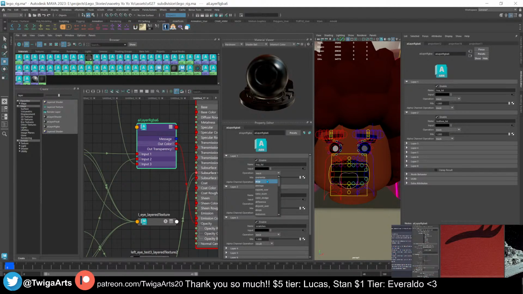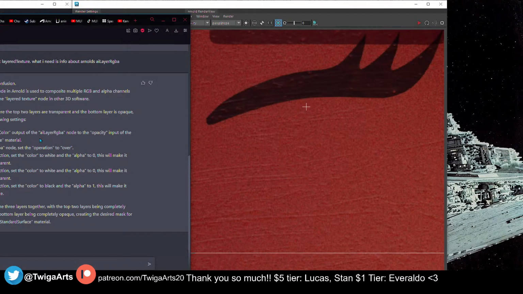Oh shoot, there's no over. Oh yeah, there is over. Over. Okay. All right. There is operation to over. In the layer 1 section, set the color to white and the alpha to 0.